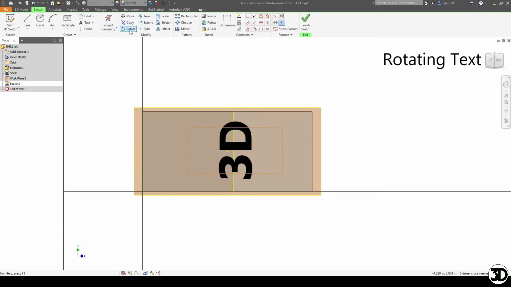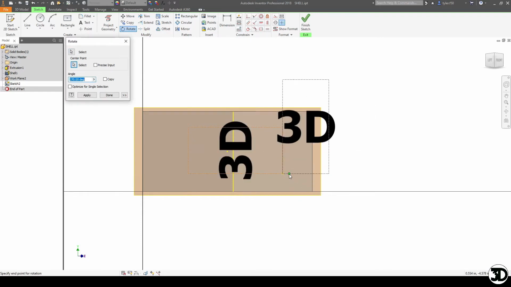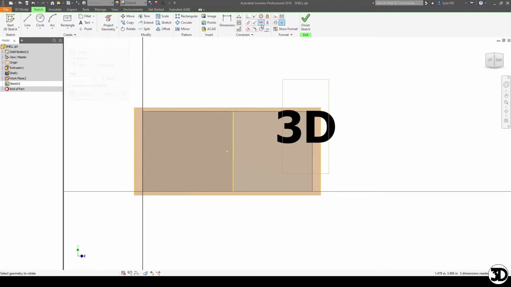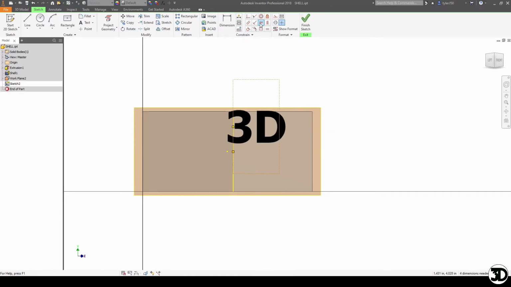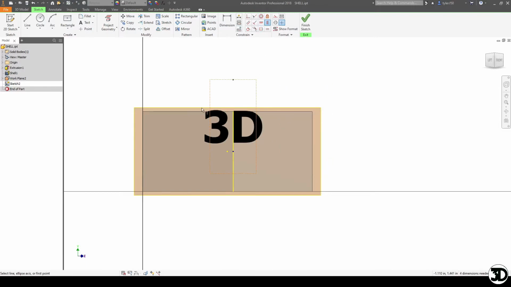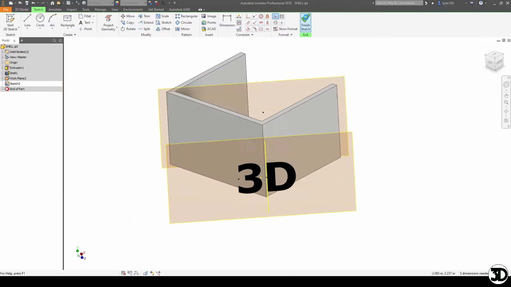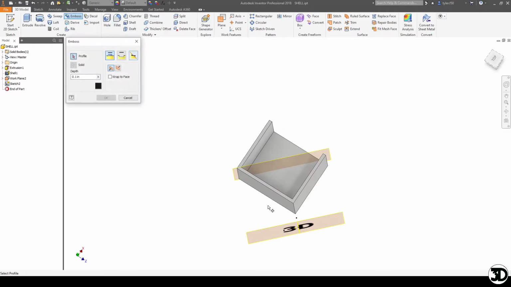Now that I have this 3D, I don't like how it's sitting right now, so I'm going to actually use the rotate feature. I'm going to choose this sketch, and then I'm going to select a point, any arbitrary point, and I'm going to rotate it 270 degrees, it looks like. And then the next thing I'm going to do is use my constraints to center this about the line I projected. Now that I have it centered, what I can do now is go finish sketch and use the emboss feature.